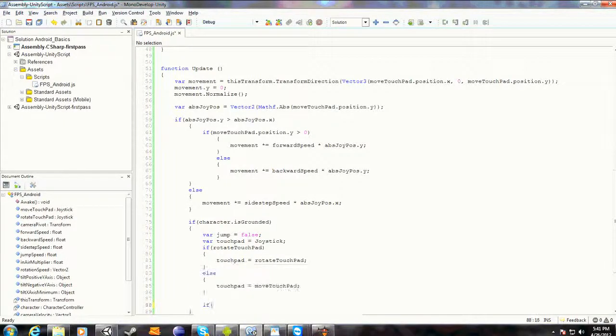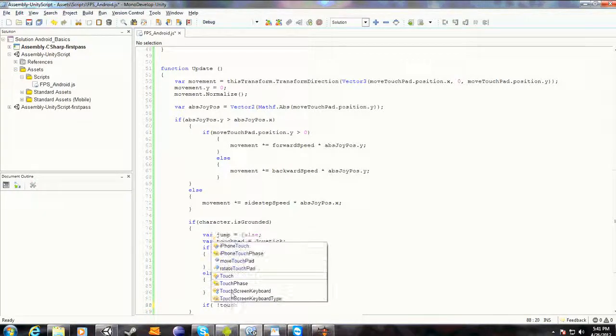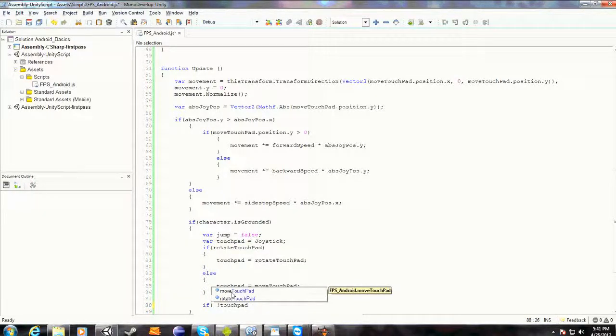So, we also want if. Okay, here we come into some new commands that I haven't explained before. So, if exclamation mark touchpad.